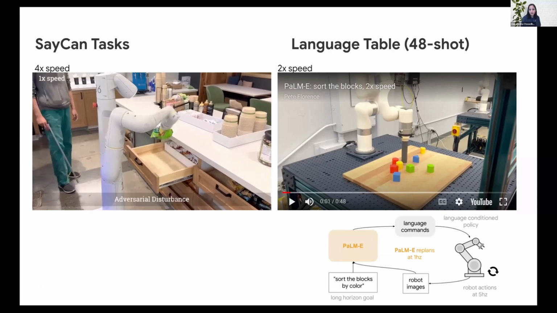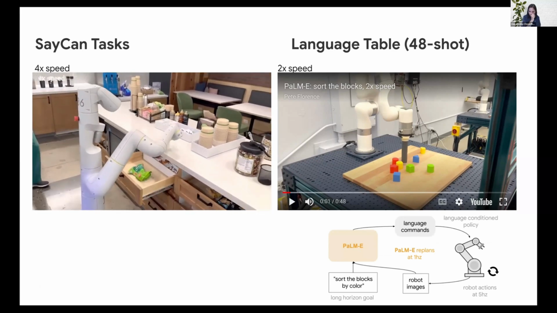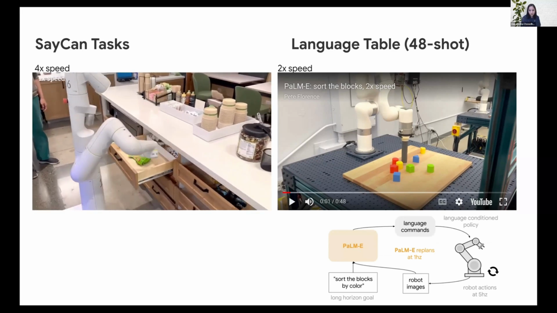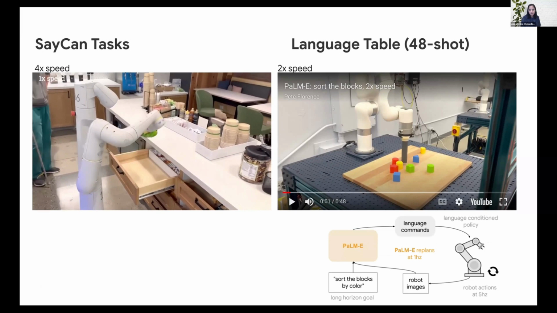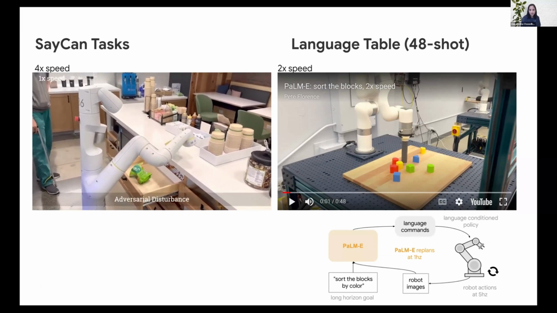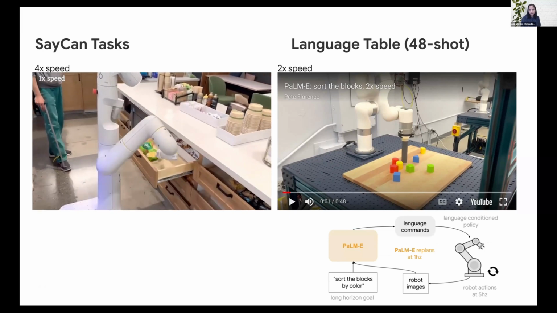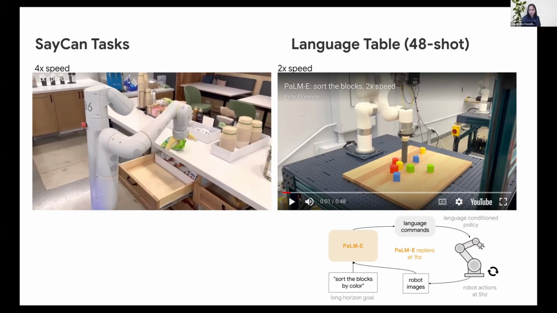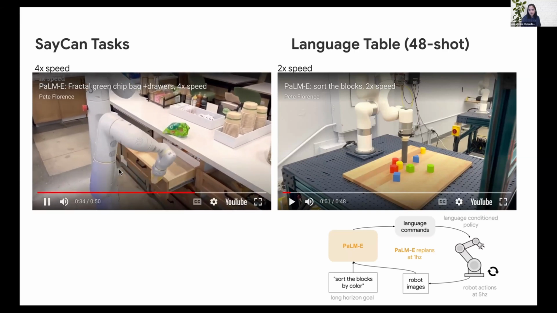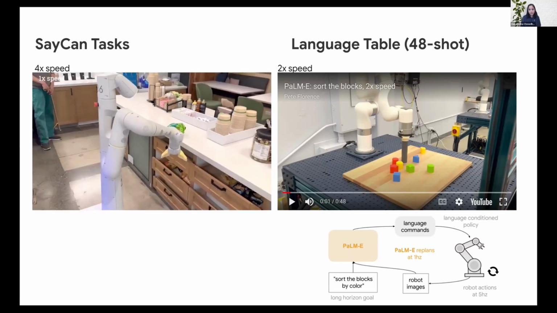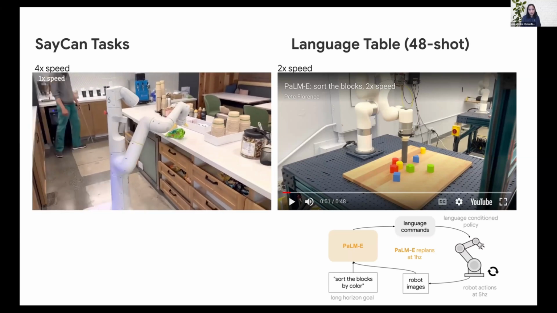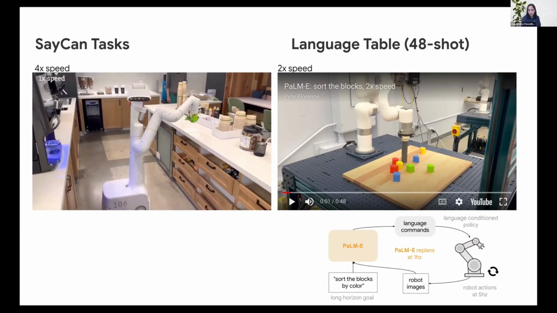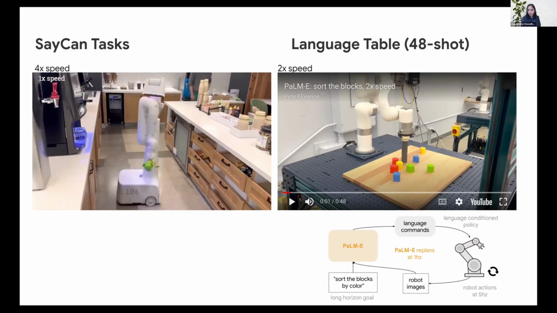And even when there's an adversarial disturbance, one of our colleagues puts those chip bags back into the drawer, it is able to plan and put those bags of chips back on the shelf from here. So that gives you a sense of how the planning capabilities can be relatively good in these particular scenarios.